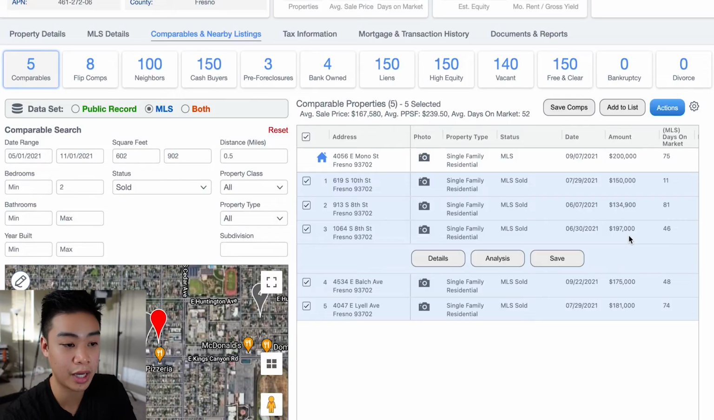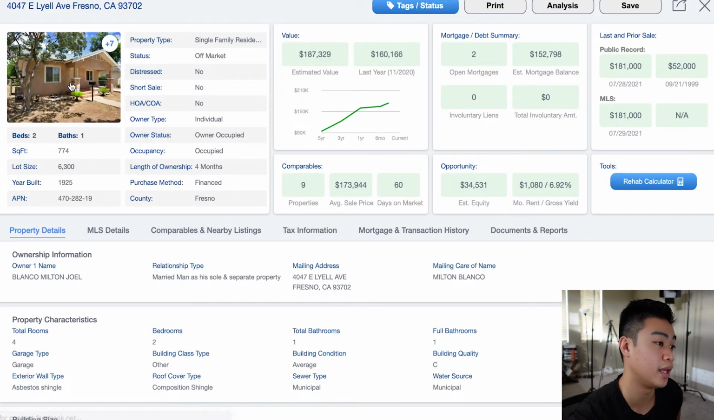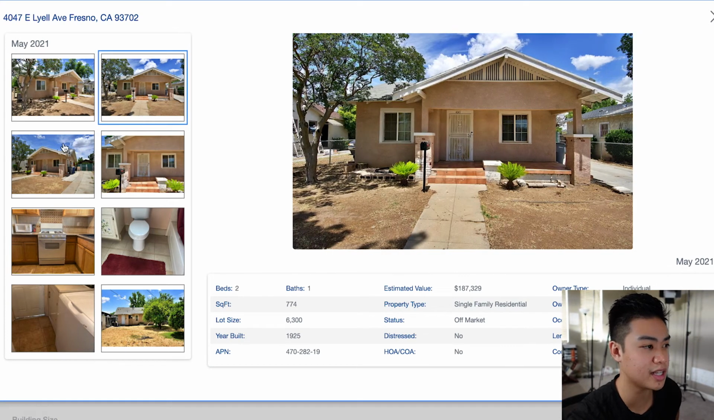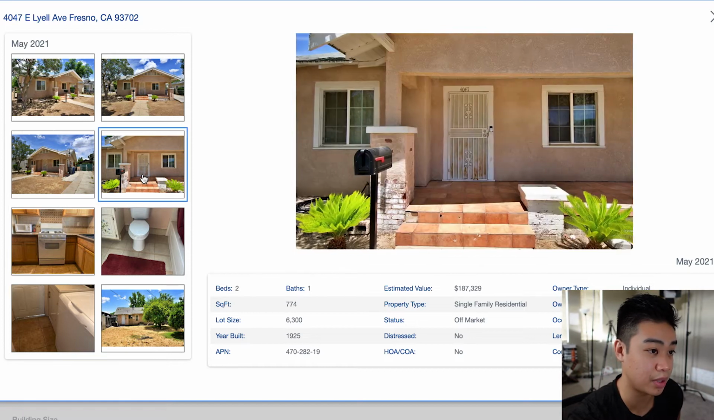I want to make sure that this $197,000 wasn't like a rare sale. I want to make sure that it does make sense for the area by looking at all the others. So I go to the next highest, the $181,000. I click the details. Again, I look at the pictures. So exterior, nice stucco on the outside, nice kind of front porch area too. No grass or bad landscaping.